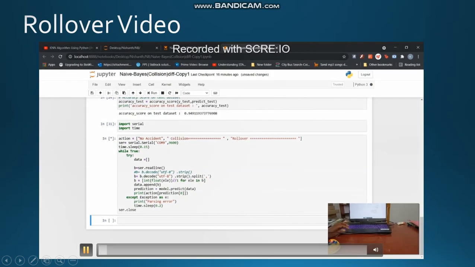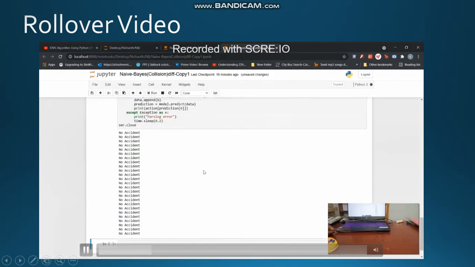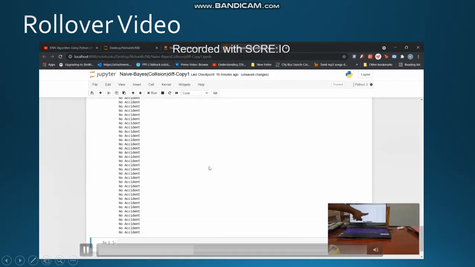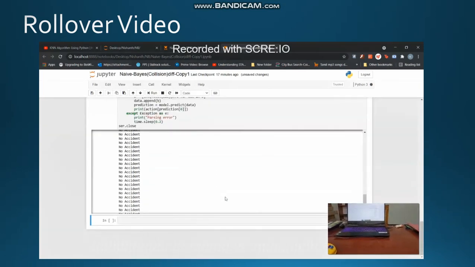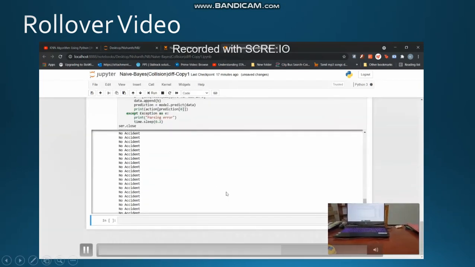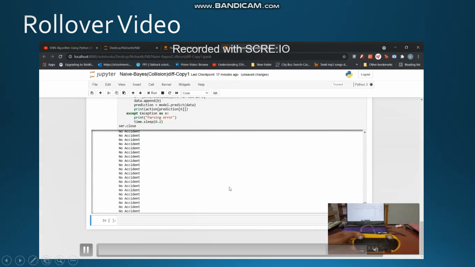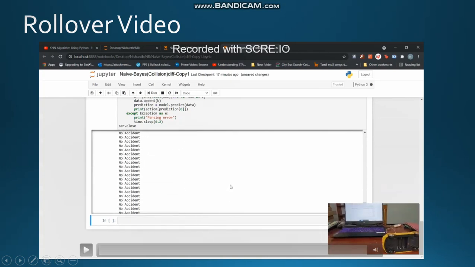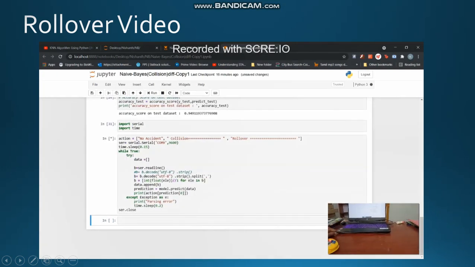Next slide. Similarly, for the rollover part, we see the output mentioning rollover when the rollover accident occurs. We also observe that this is accurate. See, when it rolls over, we get the rollover in the output section.